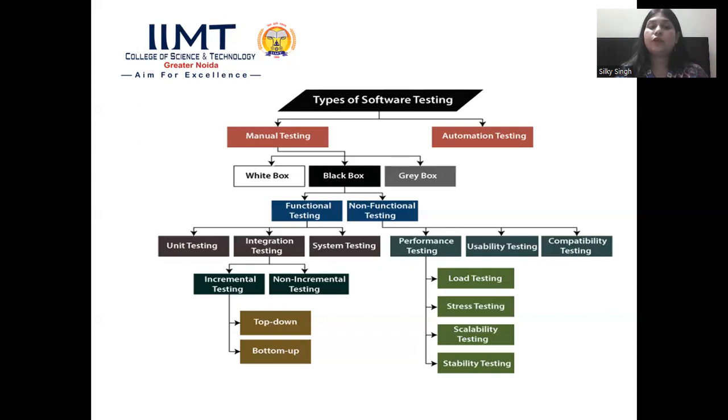These are the types of software testing. There are two types: manual and automatic. Automatic testing is done by the computer, but in manual testing, the developer and QA engineer are involved, and the user is also involved.